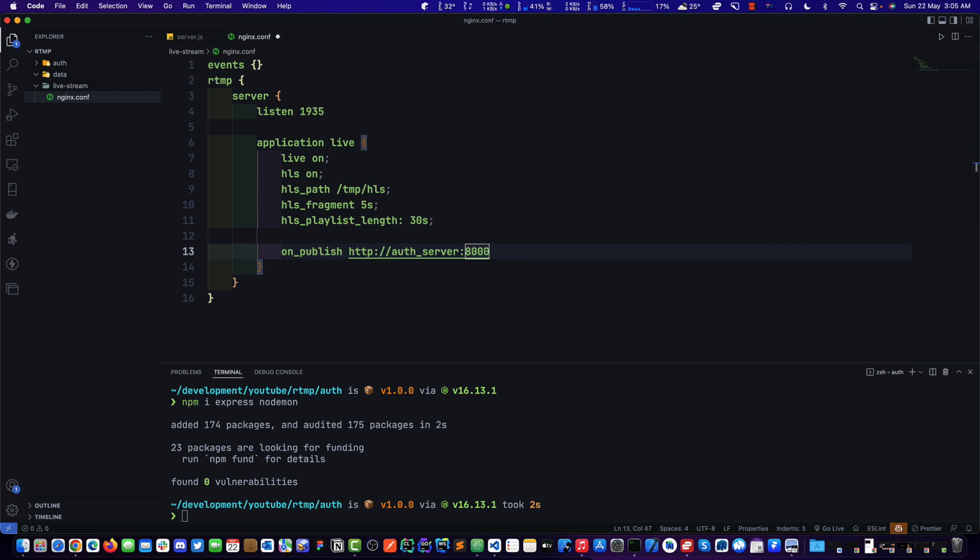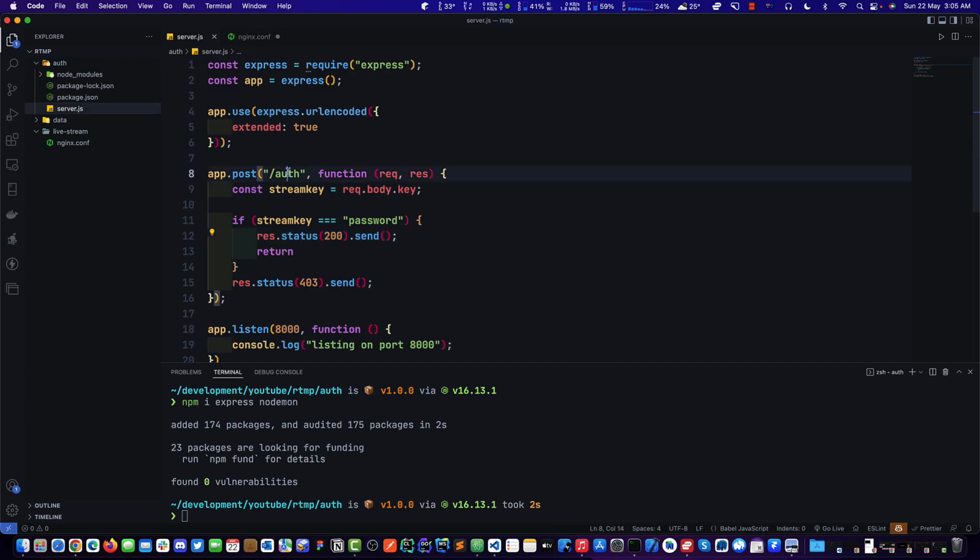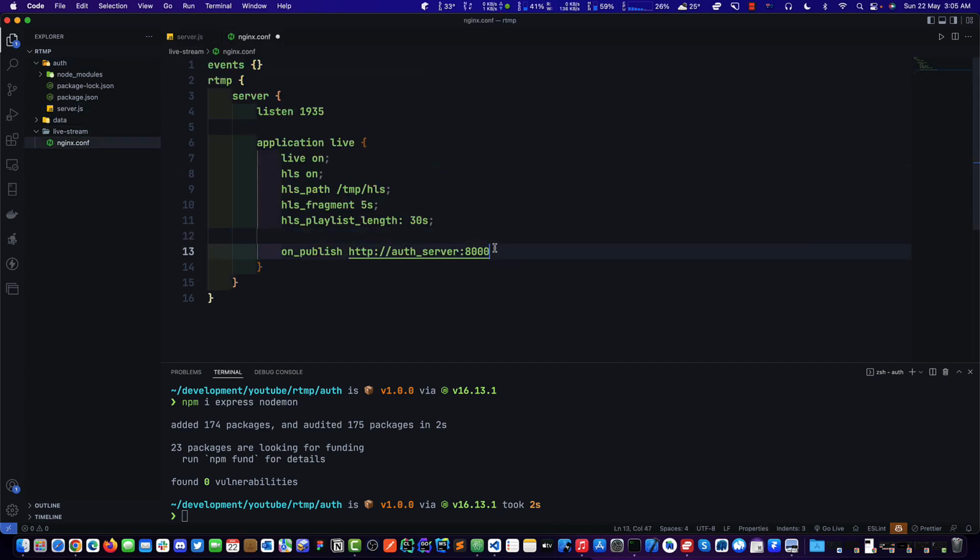Okay, and remember that endpoint we did here, auth in our server.js right here, auth. That's what that is. Okay, auth, and I'll finish it up here. Right, cool. That's all we're going to config.